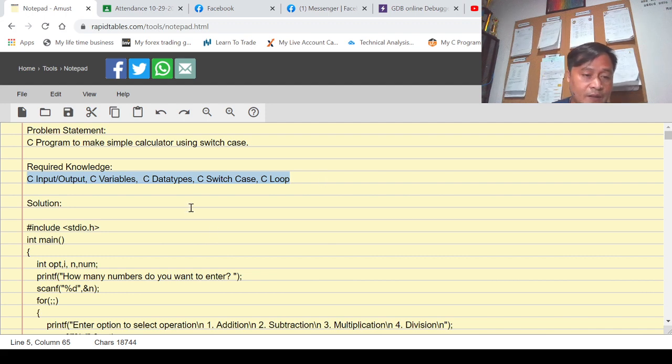Number one is you have to be familiar with the C input and output statements. If you can remember, we have three: printf and scanf, gets and puts, and getchar and putchar, right? So I had discussed that already.